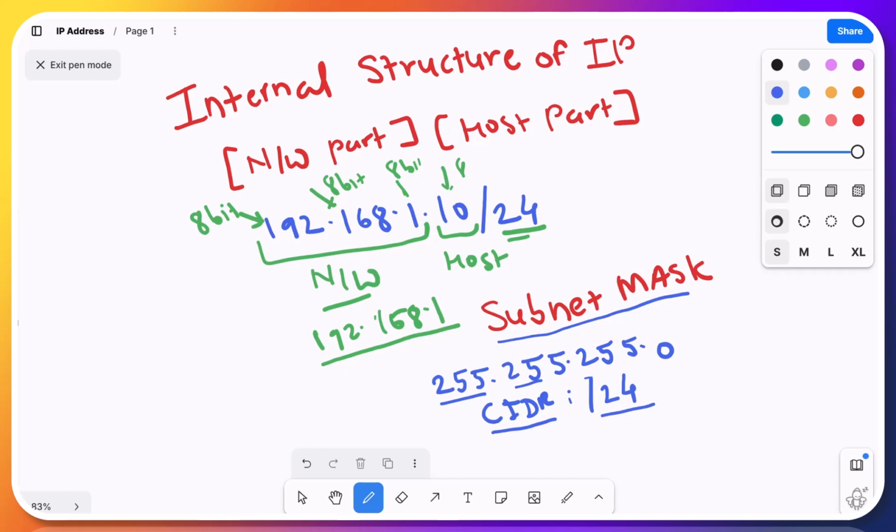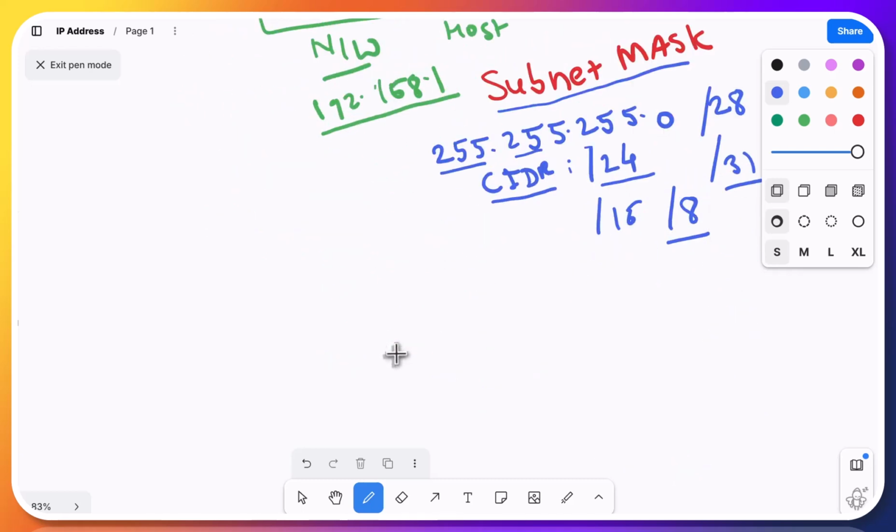If your first 16 bits are constant, then it will be /16. If your first 8 bits are constant, then it will be /8. If your first 31 bits are constant, then it will be /31. If your first 28 bits are constant, it will be /28. So in CIDR notation, the first 8 bits can be constant, the first 16 bits, the first 24 bits, and the first 32 bits can be constant.